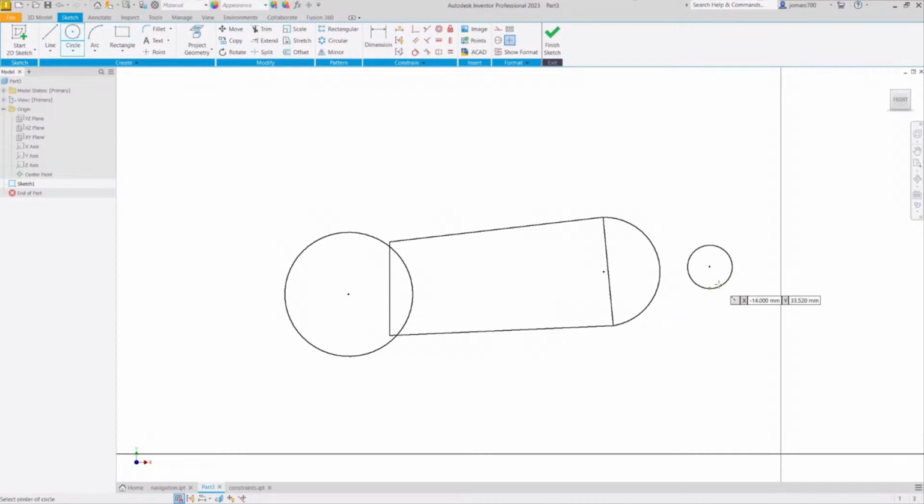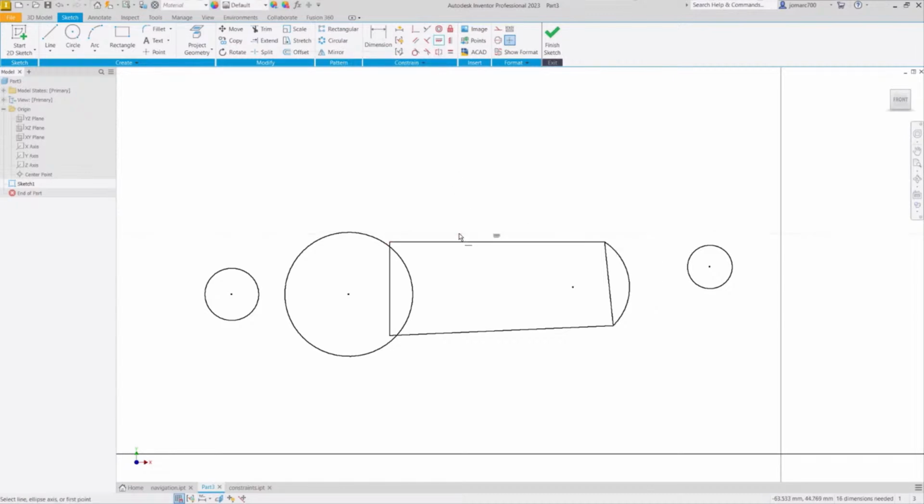Creating a small circle here that will serve as holes. Hitting escape. Moving forward, let's now add constraints. So notice the color of our entities, they are all in black. Let's now add constraints. First, I am seeing this line should be horizontal. Let's head up, selecting horizontal constraint, selecting this line.